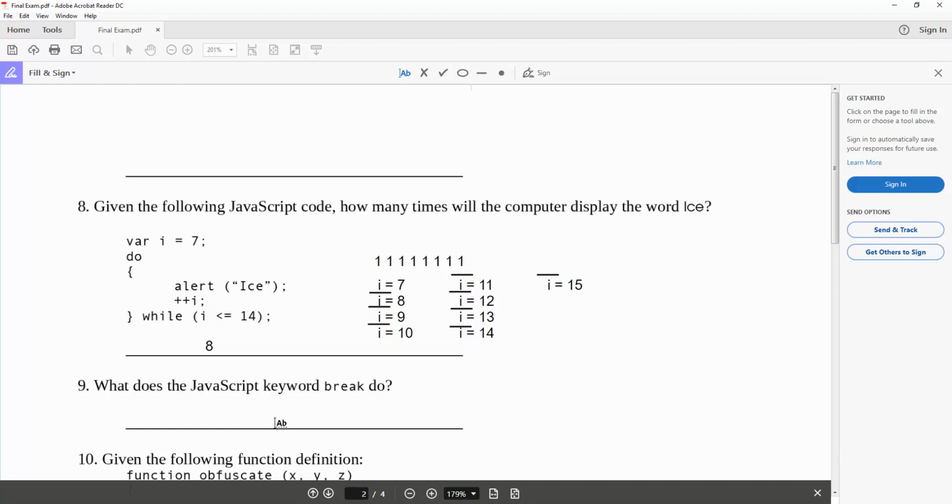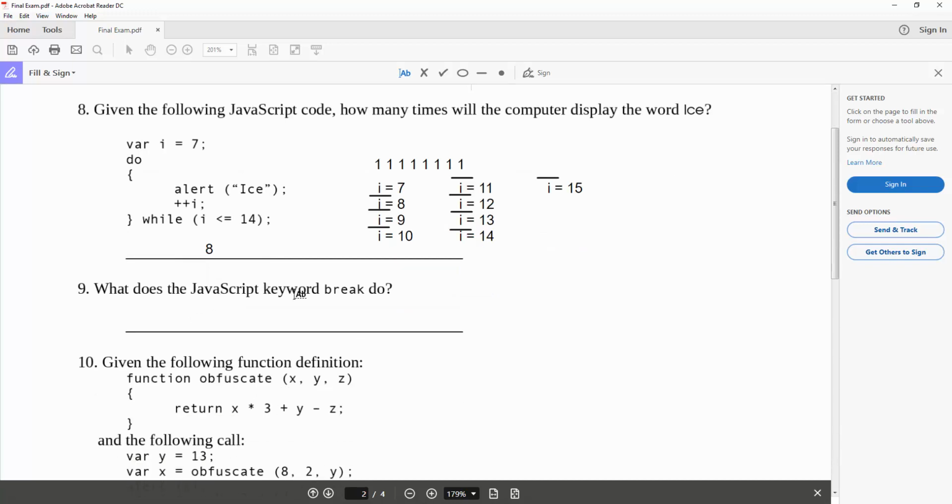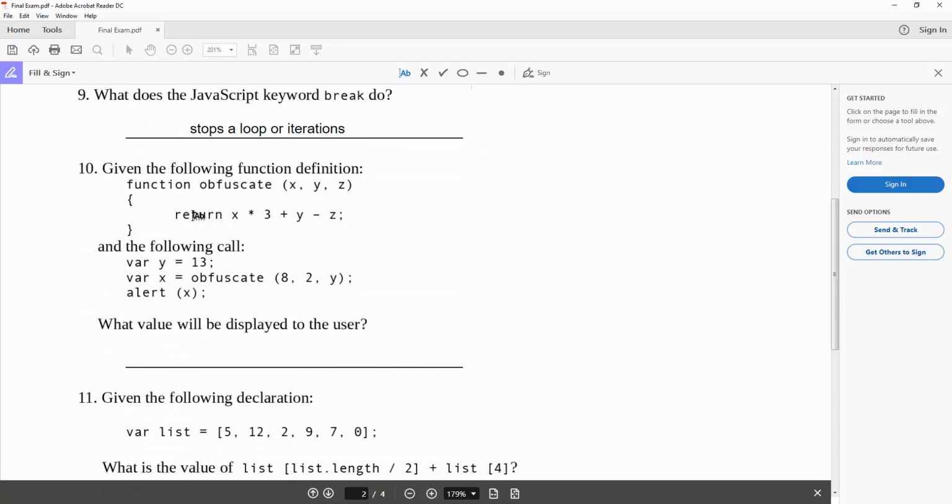Okay, what does the JavaScript keyword break do? Break jumps you out of any loop that you're in. So it stops a loop, or iterations, something like that. If you're in a loop and you hit the keyword break, it just falls out of the loop. Okay, given the following function definition, so they give us a function.